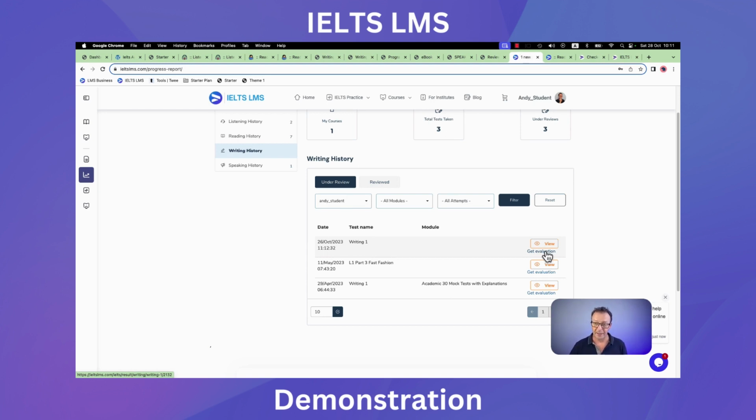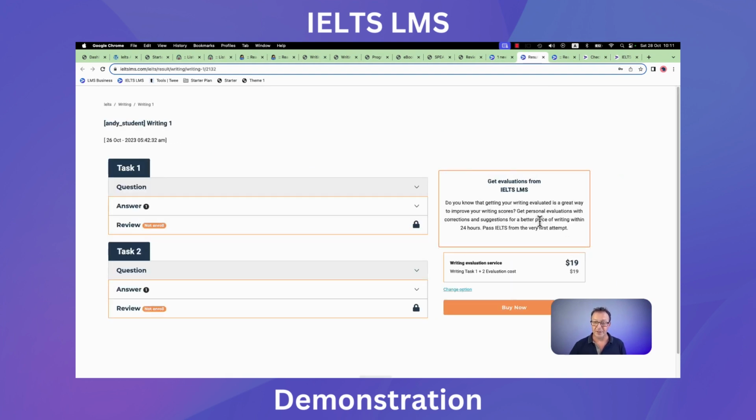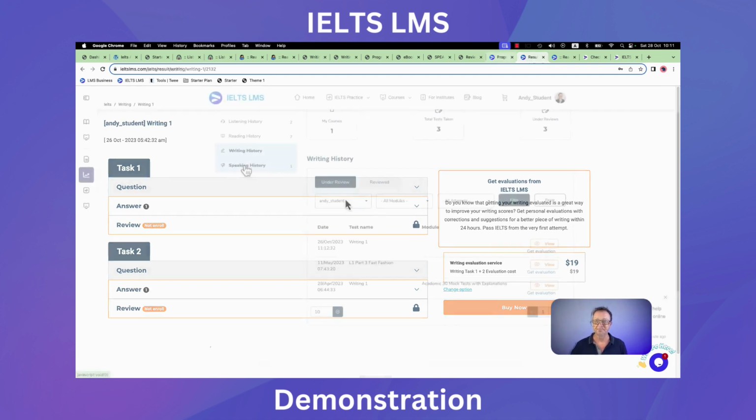So the students can go in and get evaluation. You can set up your own pricing for this, obviously. This goes through your own payment gateways. It's nothing to do with us, it's your website, your payment gateway. And it's a very nice way for you to charge for your expertise, for your training and your grading expertise. Again, these prices are customizable. I've got another video to show you how you can set all those up.